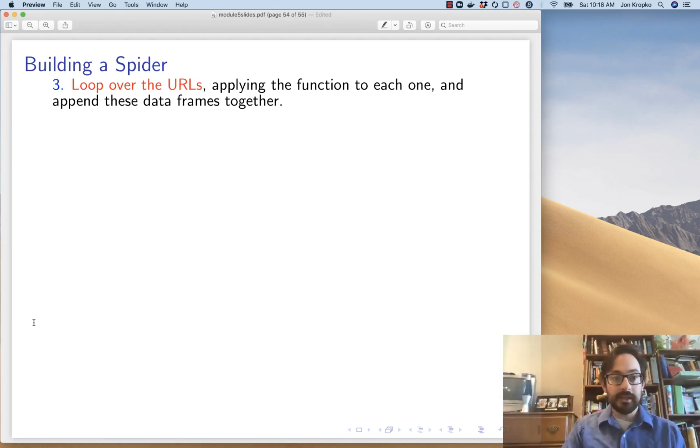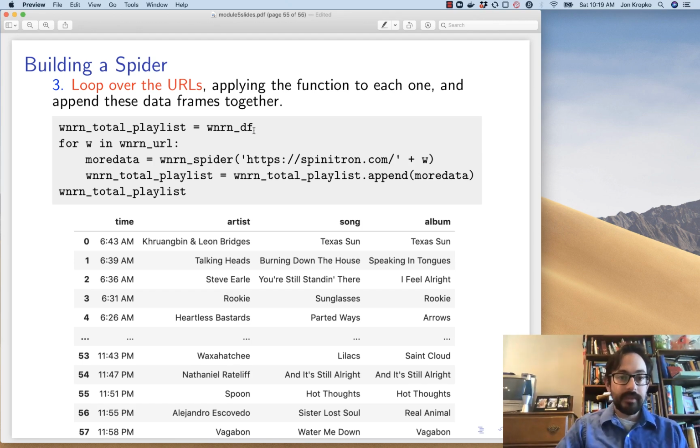And then step 3 is to loop over the URLs, apply the function that we just made to each one, and then append these data frames together. The code to do that looks like this. I'm going to start by creating a Python variable called WNRN total playlist, and it's going to be equal to the data frame that I created from that front page on Spinitron. Then I'm going to loop. So for W in WNRN URL. Now WNRN URL was the list of the URLs that I'm trying to loop through.